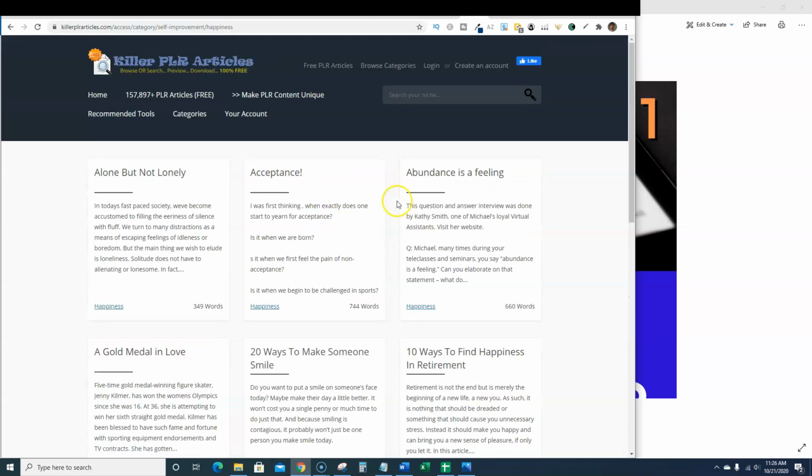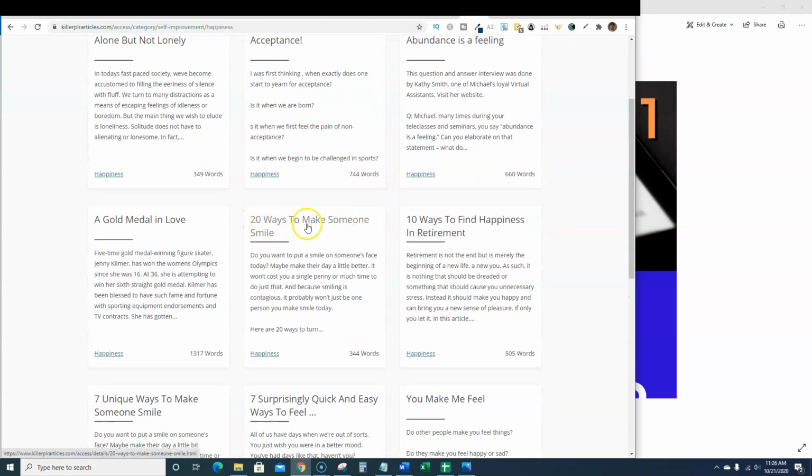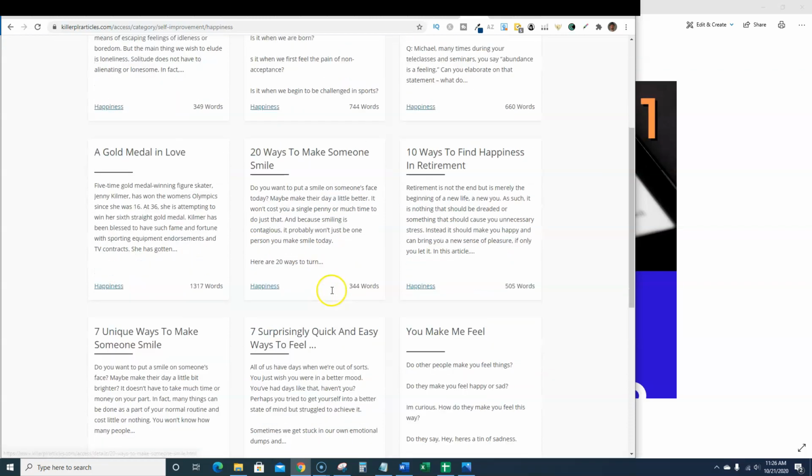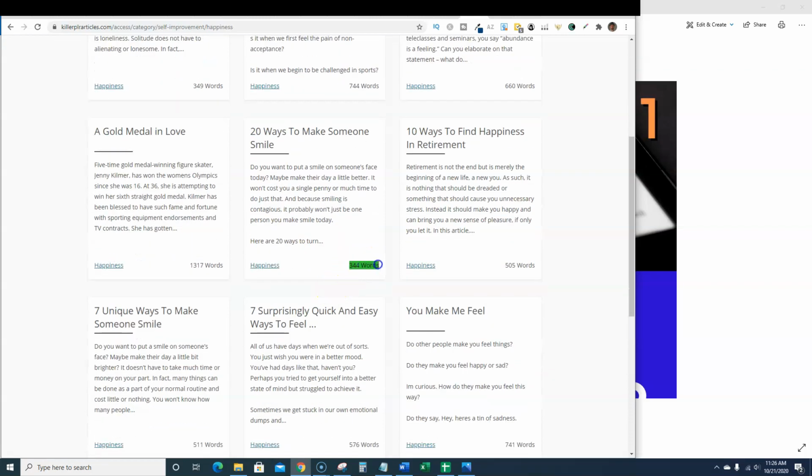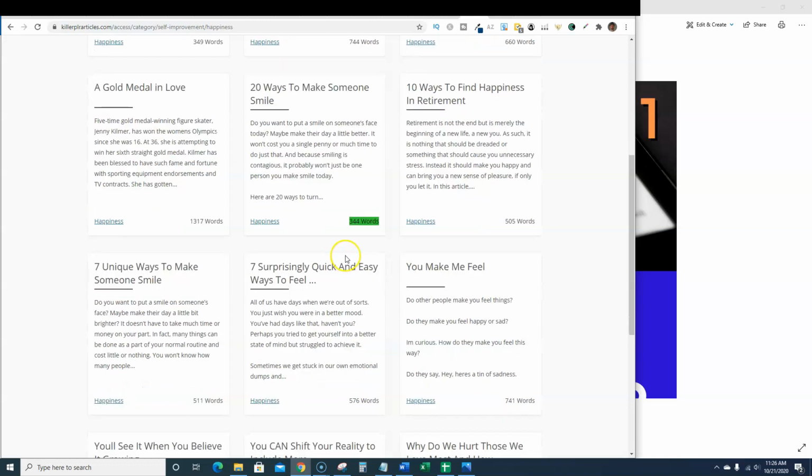So let's just take an article, right? You have 20 ways to make someone smile, and it's only 344 words. So I would say that that's a little too small. But what can we do? Can we combine a couple of these articles together?